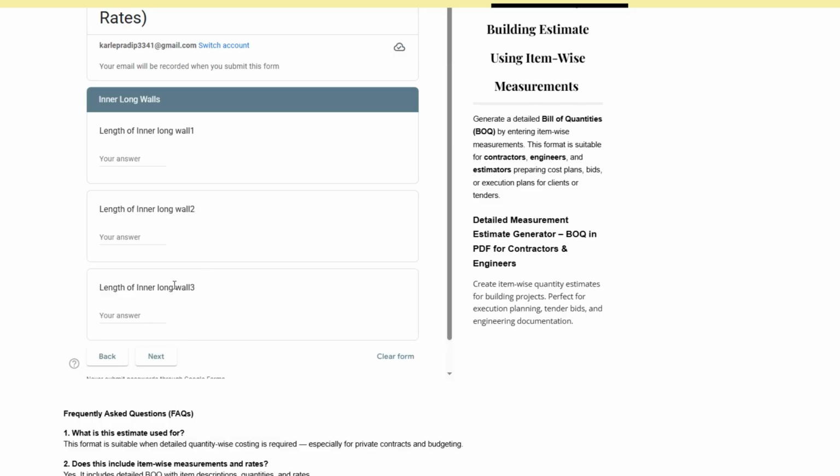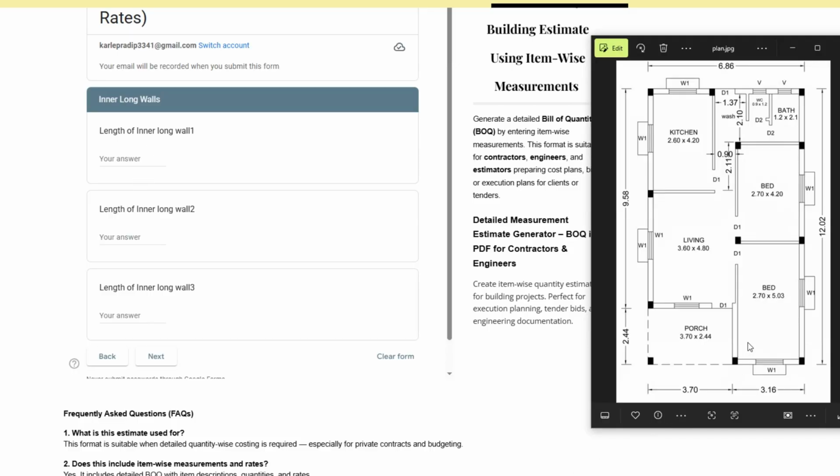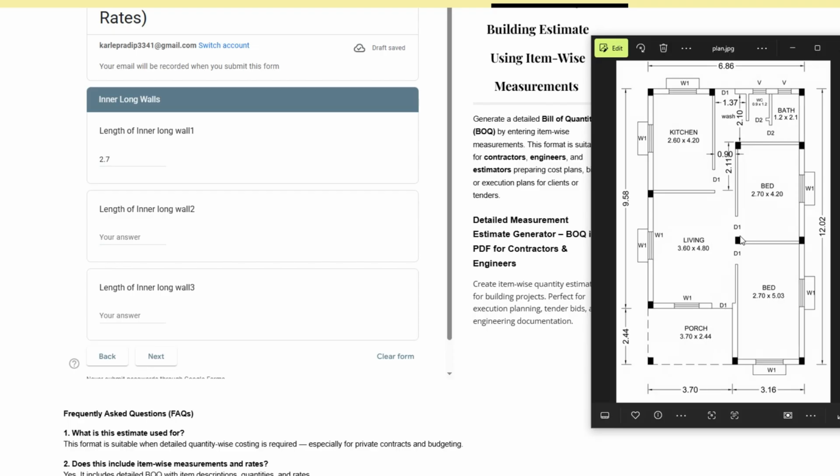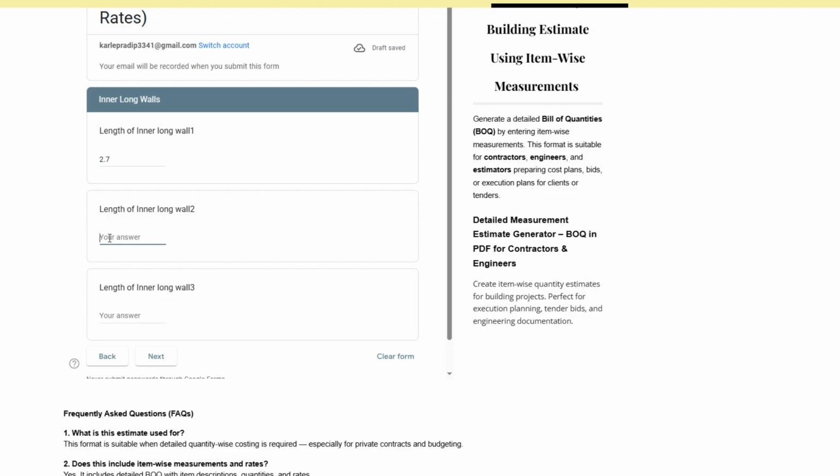Click next. Now we will have to enter inner walls. First of all we will see inner long wall 1. Inner long wall 1 is from this point to this point, and it is equal to 2.7. Second inner long wall is from this point to this point. It is 4.2. Enter 4.2.